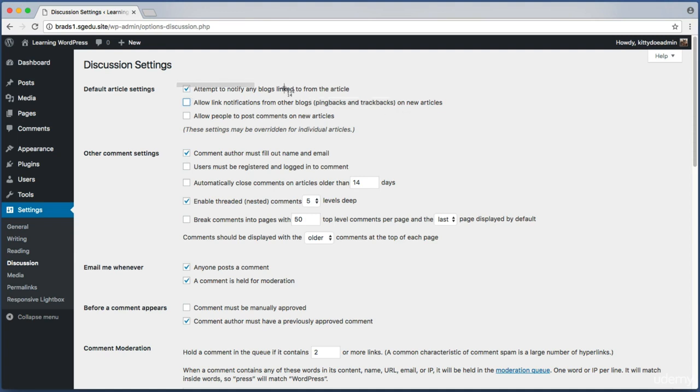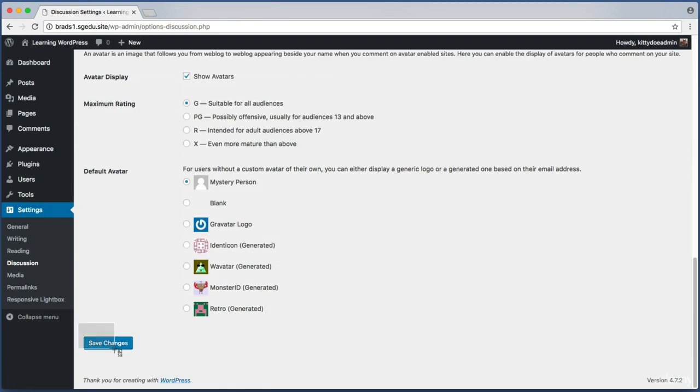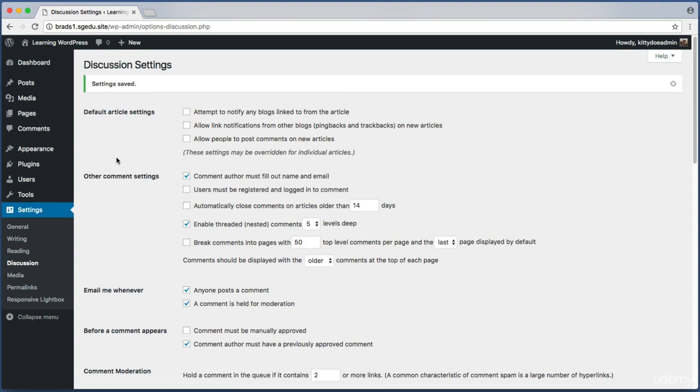And then while we are at it, we can also uncheck this option, and that way our website won't attempt to create trackbacks or pingbacks on other people's websites. So with these three options unchecked, let's just scroll down towards the bottom of this page and click on this blue Save Changes button. All right, so now any post we create from this moment forward will have comments disabled.